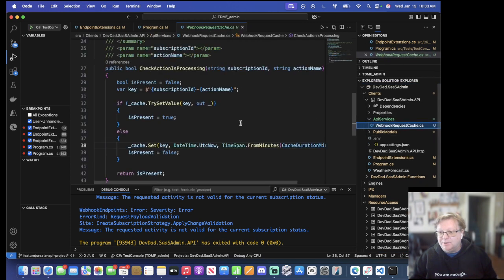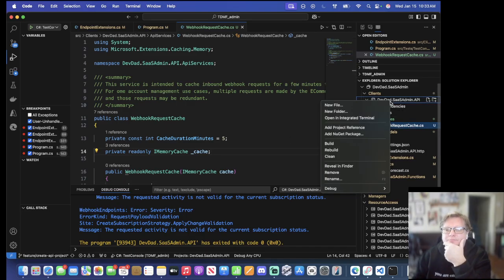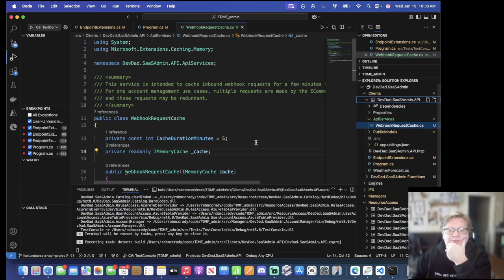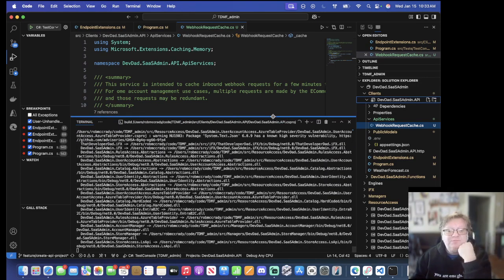All right, so here's our endpoint extensions. I got to come back into Webhook request cache, and I'm going to bump this to 5 because I got to step through this code. So here's what we're going to do. Spin up the API in debug mode and make sure it runs for us.